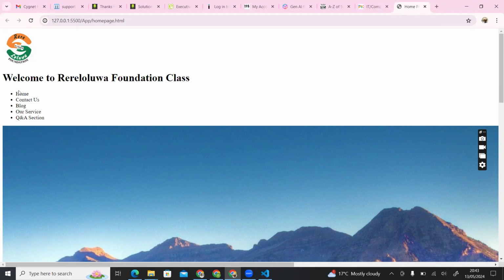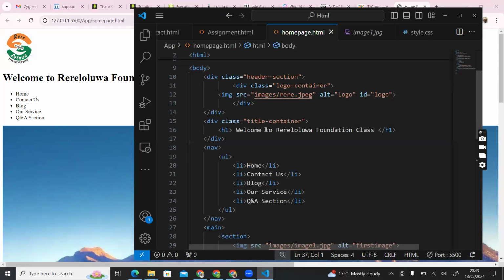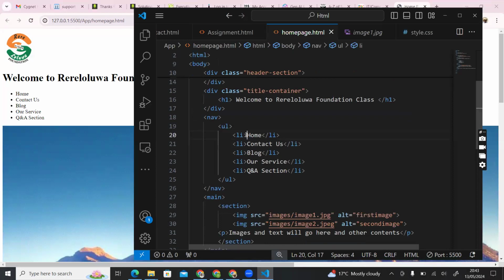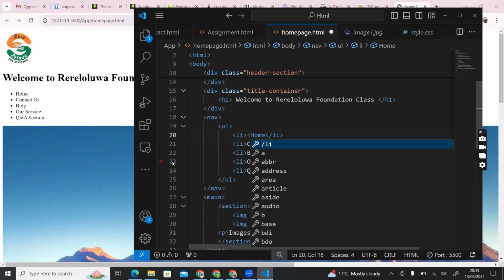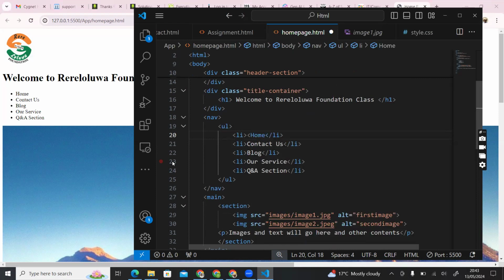You will notice that there is no link here. I'm supposed to add a link to the list. So let's go back to our list. We are going to add a link. So to add a link to your text or to your navbar, what code can you use? Anchor tag A, with href.